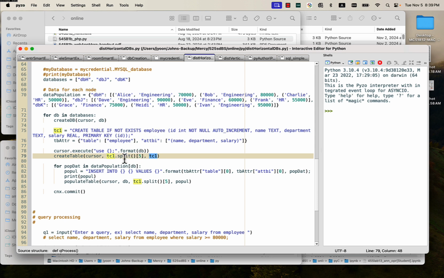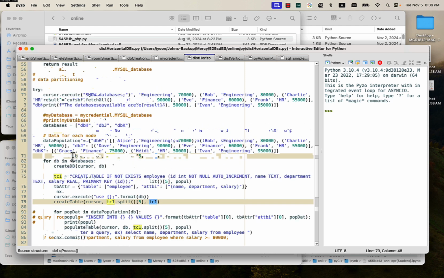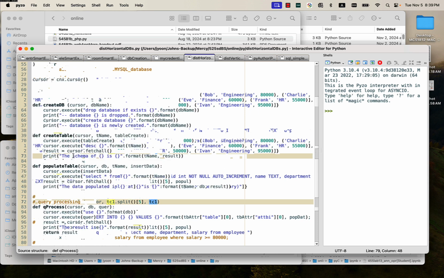So when I send the cursor and three arguments, right? These three arguments are used to invoke the create table function. The second argument here is the table name, and the third argument is the entire table expression. So if you go create table, then this is the table name.